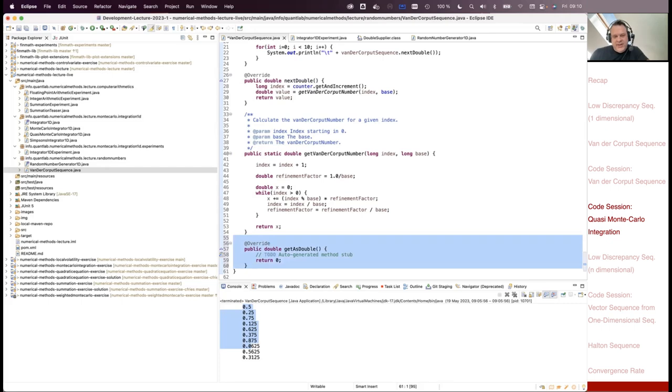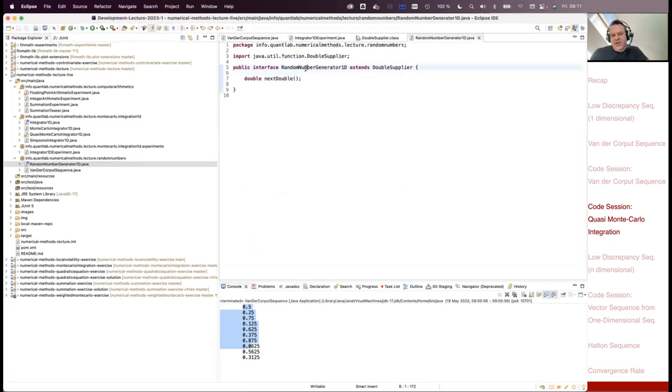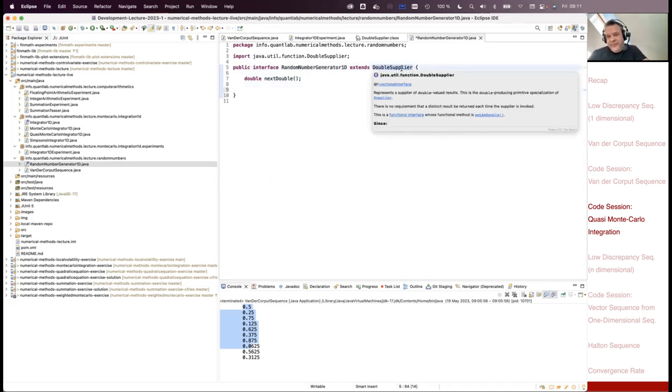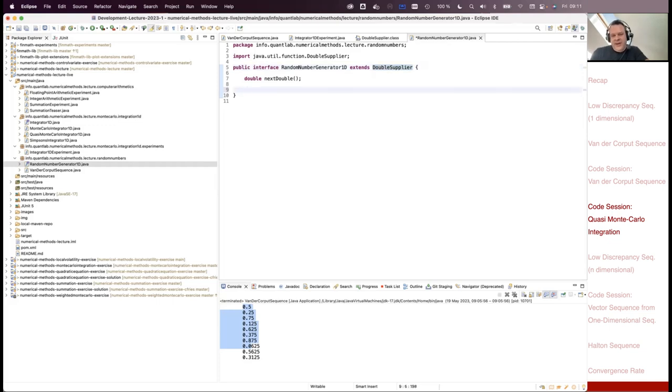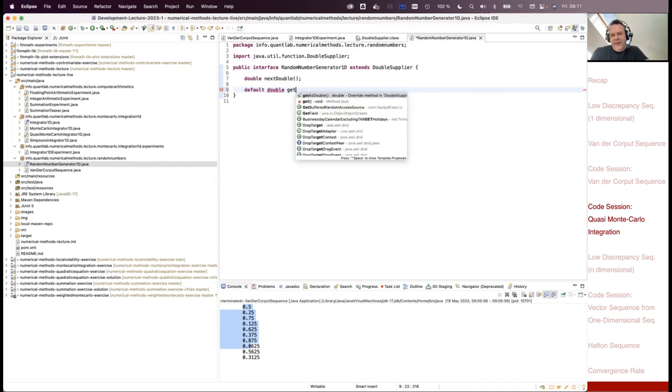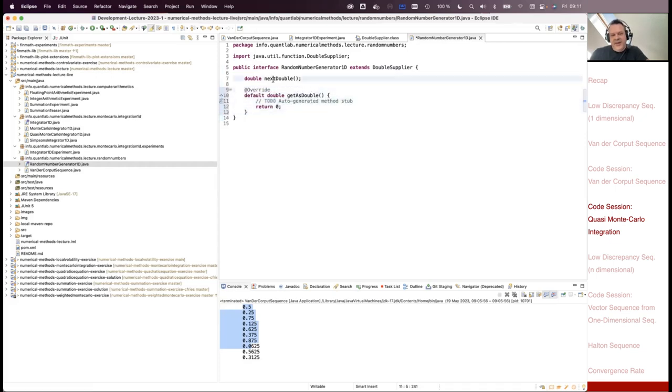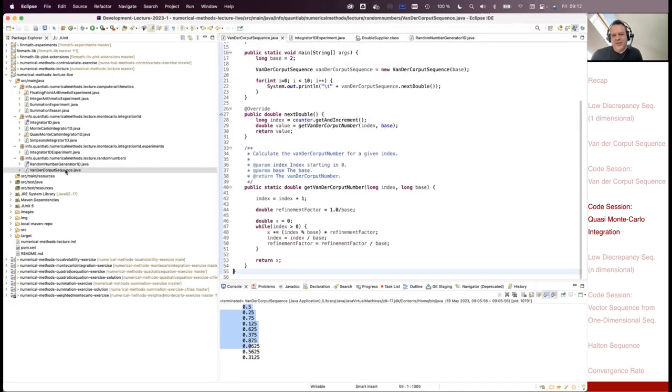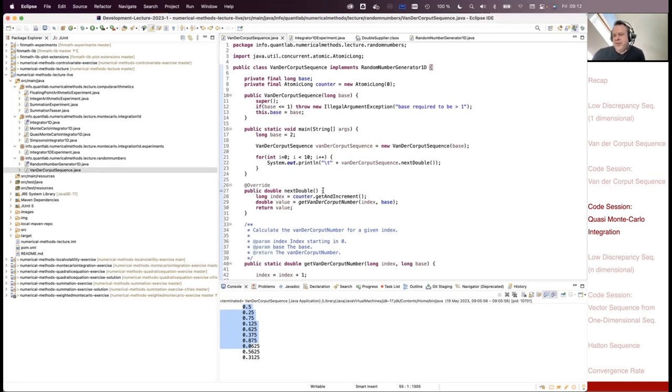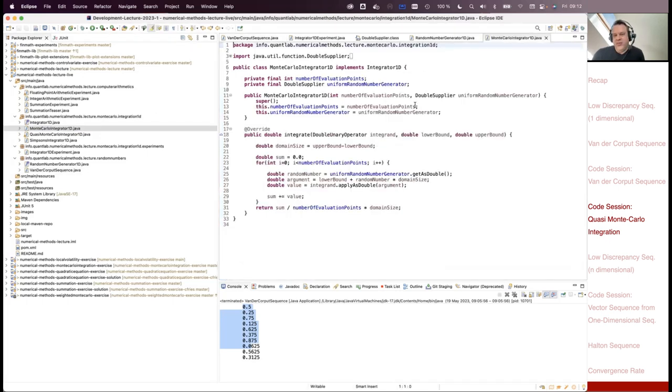So what you can, of course, do is you can just tell it that a RandomNumberGenerator is something that implements this interface nextDouble, but it can serve as a DoubleSupplier, and the DoubleSupplier is just supplying the same function. So now I just add here the function that the DoubleSupplier is expected to see, and just tell it, okay, this is just the same as nextDouble. Now my van der Corput sequence is a RandomNumberGenerator1D that can be used here in our Monte Carlo integrator because my van der Corput sequence conforms to this interface.